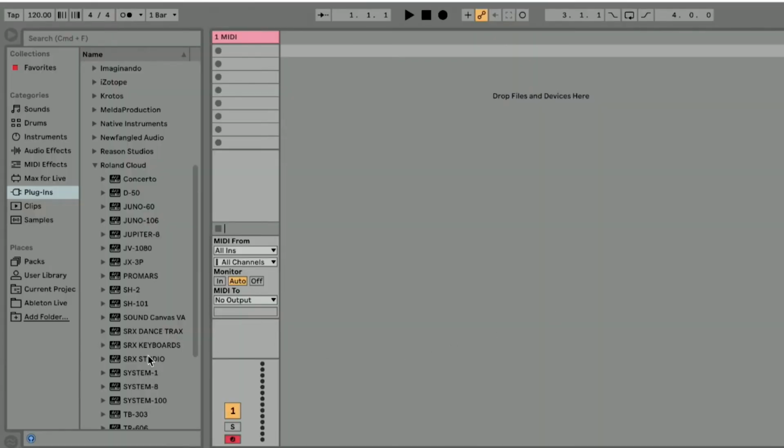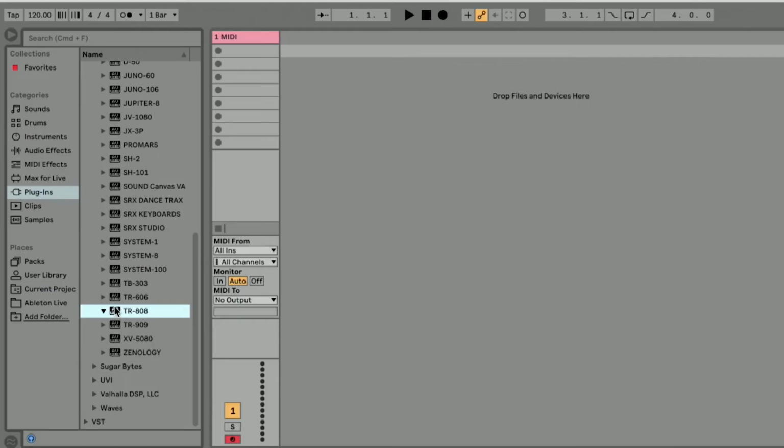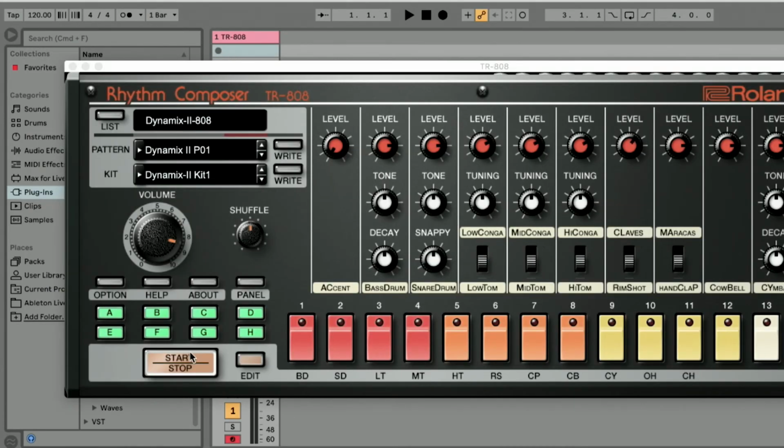That's it. If you want to use the multi-output of a plugin in Ableton Live, you have to do this. First of all, of course, you need to take the plugin you want, the TR-808, take it and drop it on a MIDI track. Now we have it.